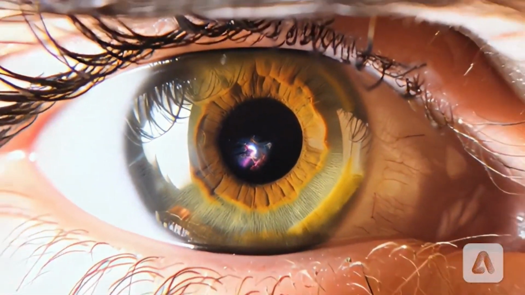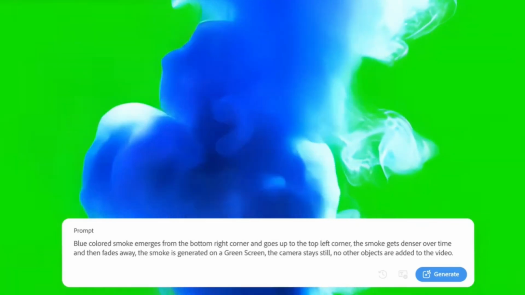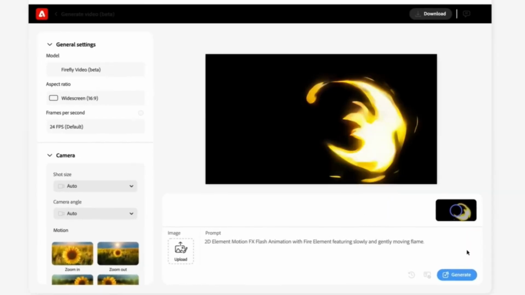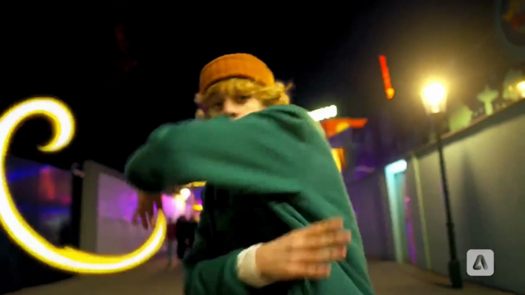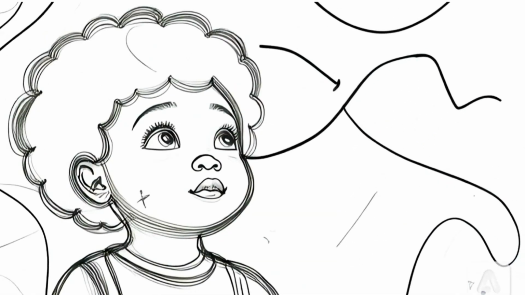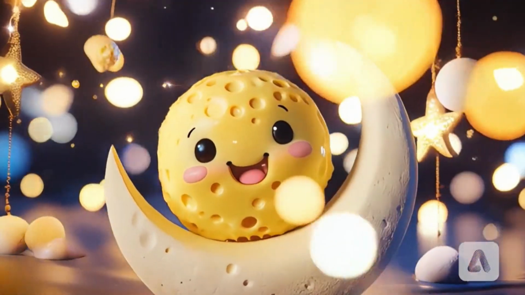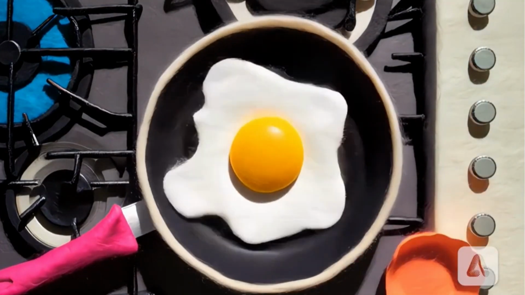And that's not all. If you're an animator, you can use Firefly to quickly generate stop motion or 3D animations, or add cinematic VFX like flames or rain to your scenes without being a VFX expert. And if you're into animation, you can ideate 2D or 3D animations, including stop motion or claymation style clips, without having to be a professional animator.